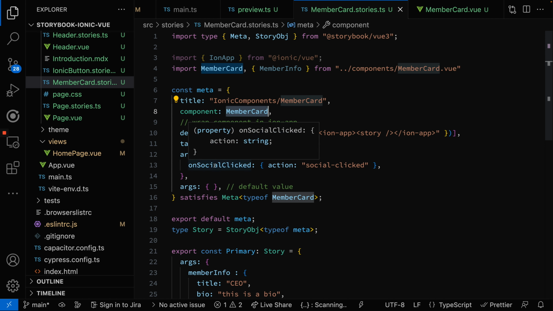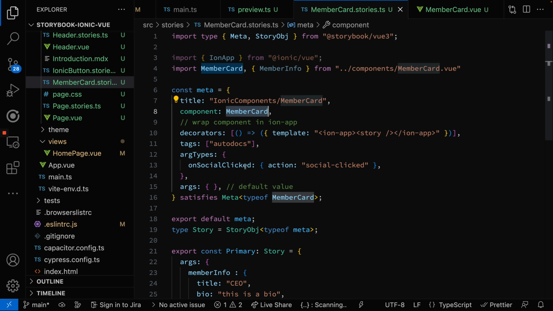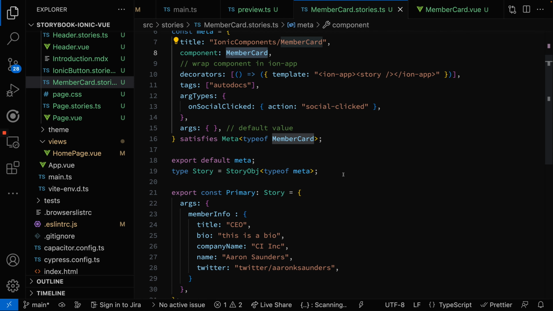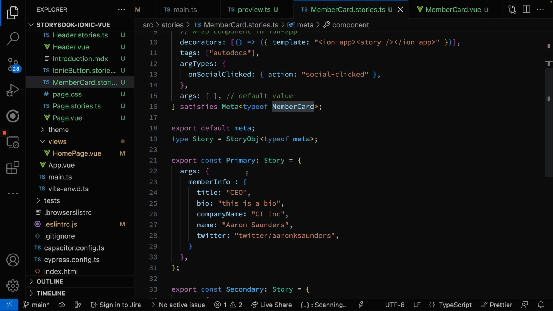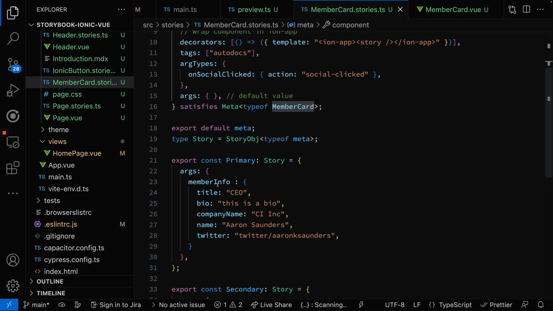Here's something that's a little different for the argument types. There's the on social clicked argument type, and we want it to show up with the action in the panel. So basically, when we get an on social clicked event, we're mapping it to an action to just say social clicked and render whatever values we have provided. There are no default arguments. Then down here we create our primary stories, and this is our primary story where we're passing in the values into member info.